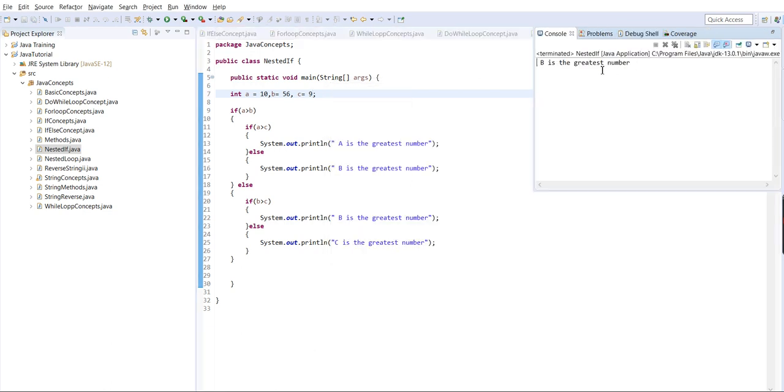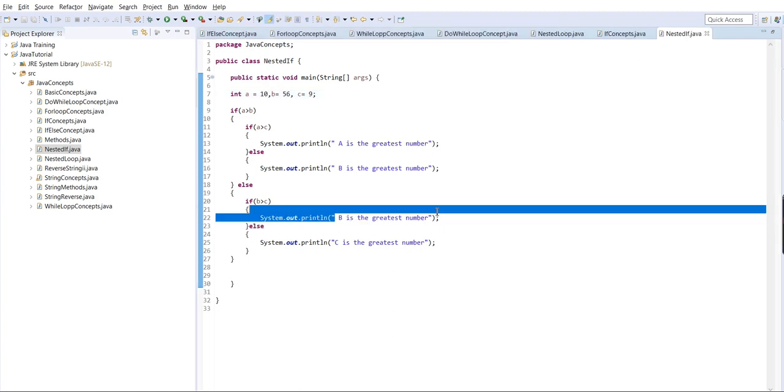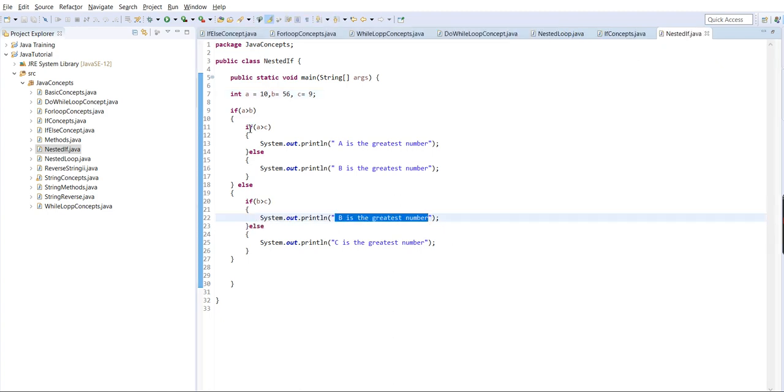So now B is the greatest number, right? B is 56 because we have A and B. So it came here. If A is greater than B or not, it's false, right? A is not greater than B. So it directly came here. It checked if B is greater than C or not. Yes, B is greater than C. So B is the greatest number. It printed this value.